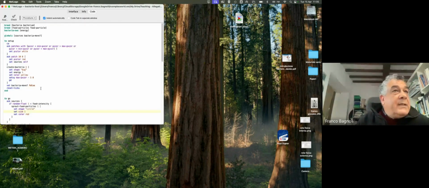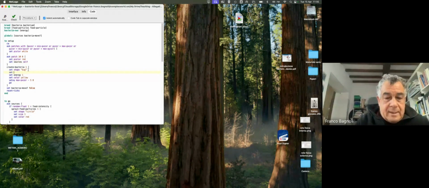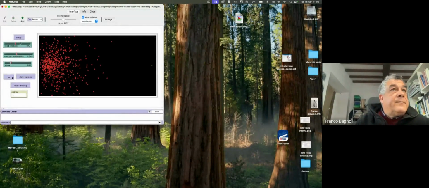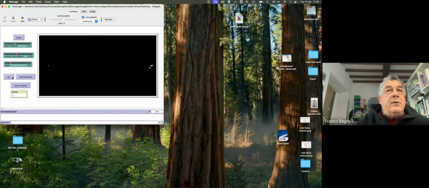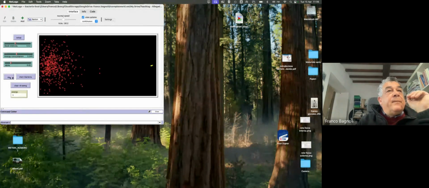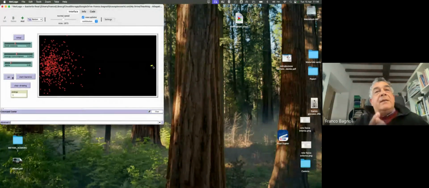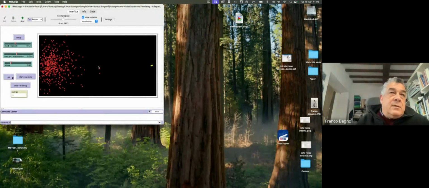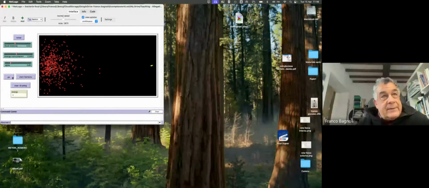Maybe we can set the bacteria size, say 3. Okay, you have a bacteria here. Actually, it is a bug, but it is okay. And the problem for the bacteria is to find where the food is more abundant.